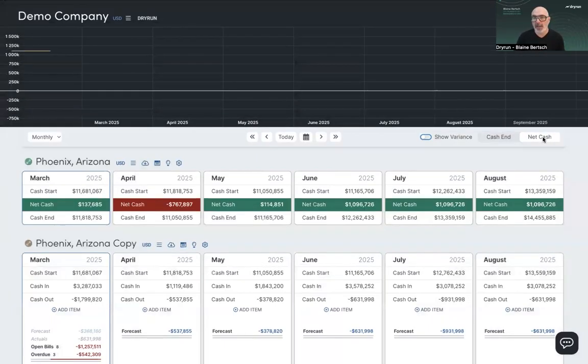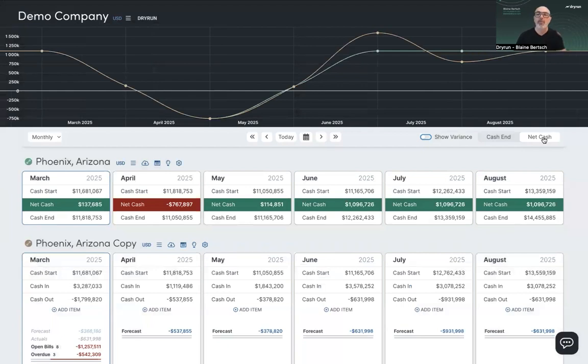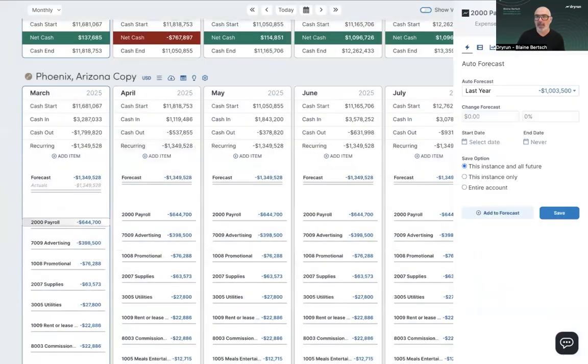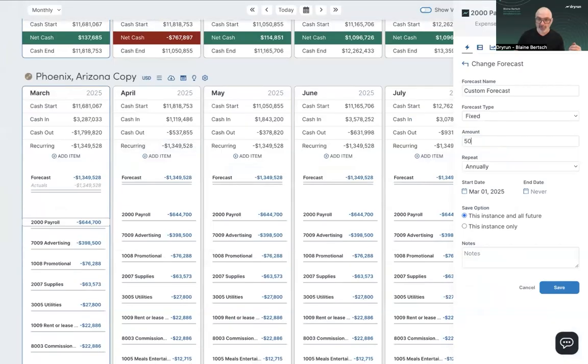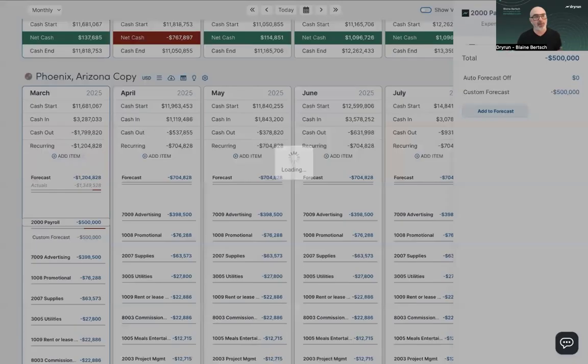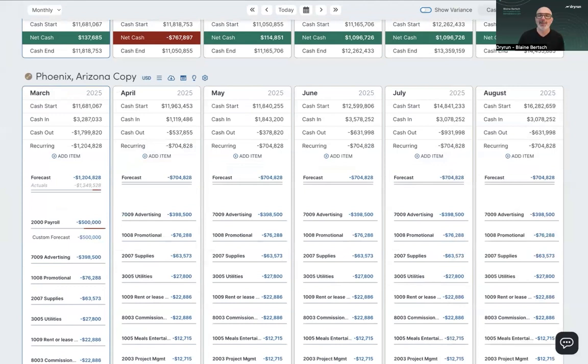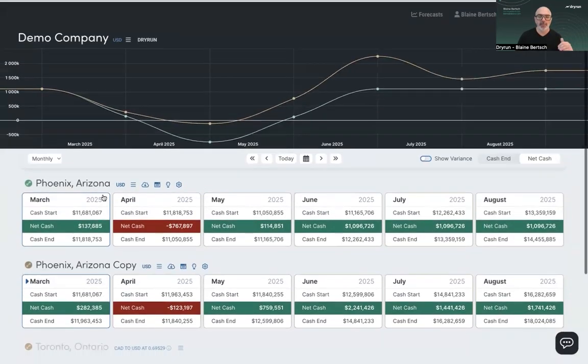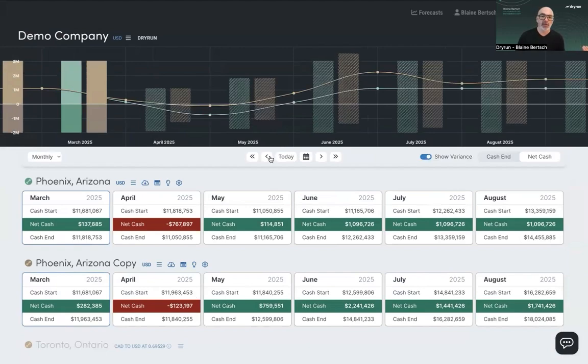We can also flip to a net cash view and get a look at what's happening from a net cash perspective. We can also model in a number of different ways. I can click on an account in our auto forecast here. I can switch our auto forecast method, but I can also just change anything I want. So I can change this amount by percentage, by a number, change repeat, almost infinite number of things you can do to model out the forecast the way you want in Dryrun. You can flip on variance and you can start to look into the past.